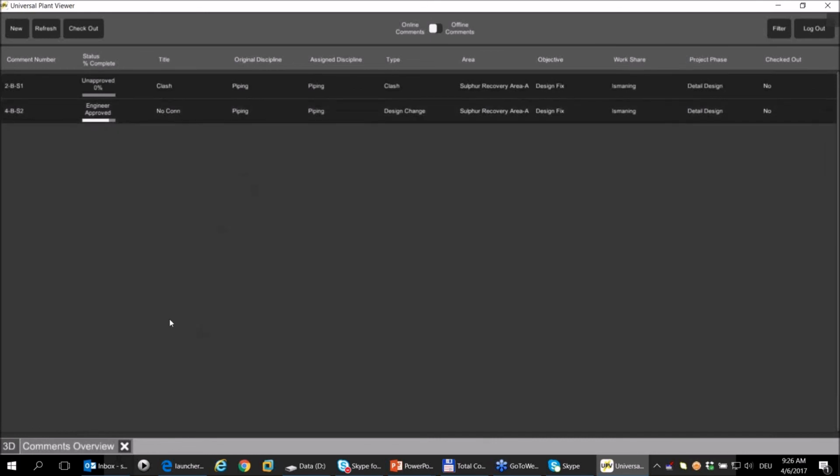So that's just the basic concept, and that's a very powerful tool to just track your issues in your plant so nothing gets lost.